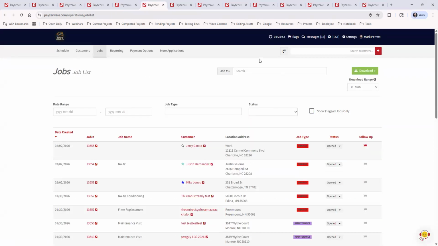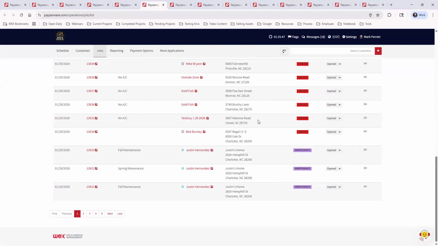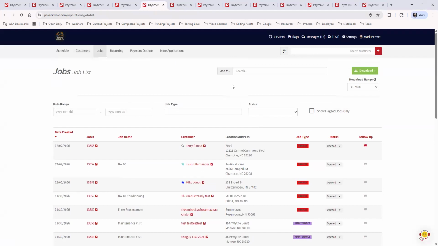And the job list, this is just literally a big list of all your jobs in your system. This is a great place to just come and quickly search for a job if you want. You can select a date range, a job type, job status, or you can just search up here by job number, customer name, or location, and those will help pull up jobs.